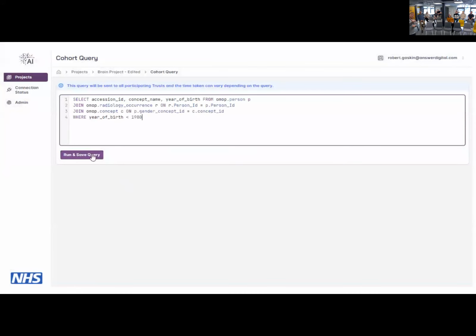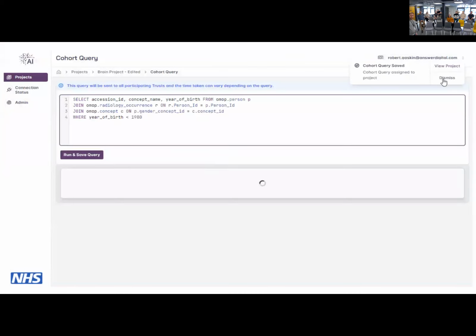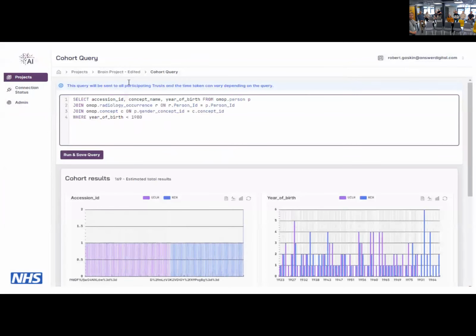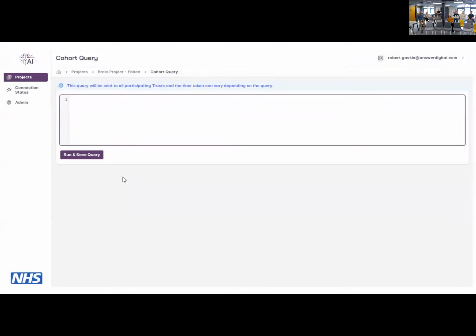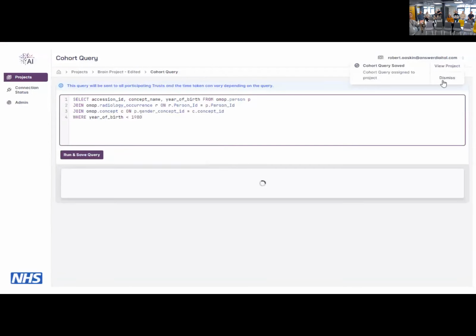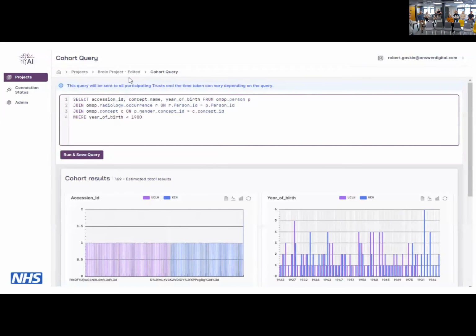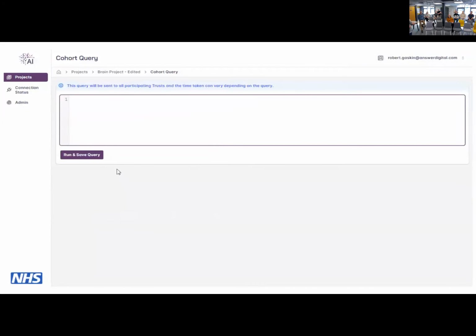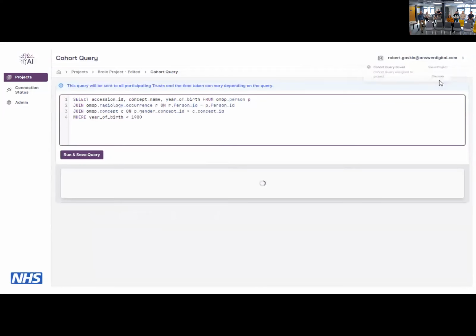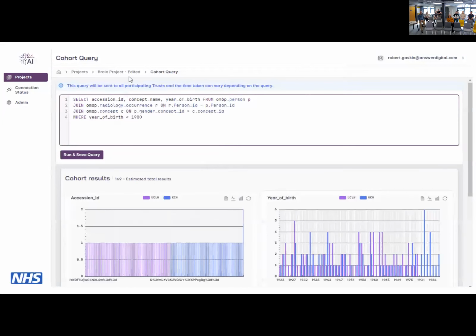This is just a very simple query. It's going off to two trusts, so KCH and UCLH. And you can see here, unfortunately, I don't know why someone's put accession ID in there, but year of birth is quite good as well. And you see how you're spread across your cohort that's come back, so you can see who's coming back, and you can get things like gender and other high-level demographic information back from all the trusts that are taking part in the project.